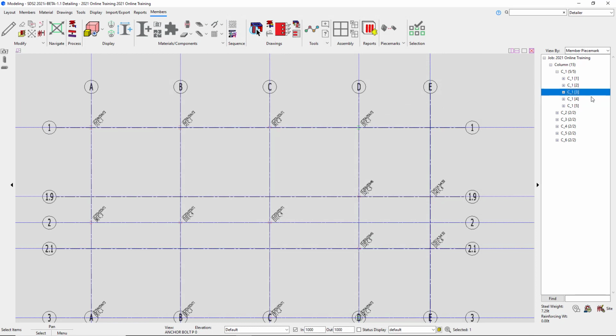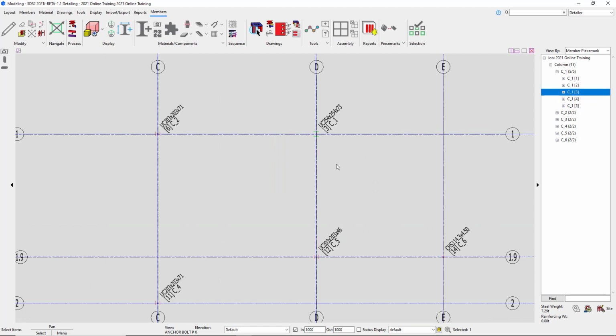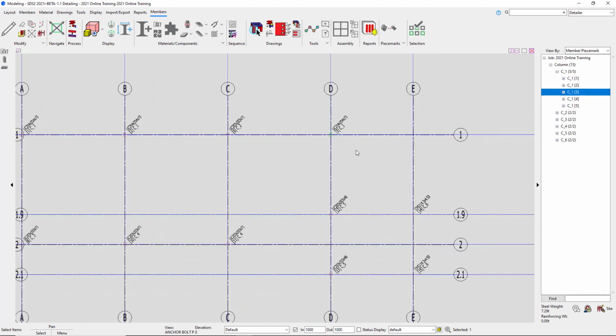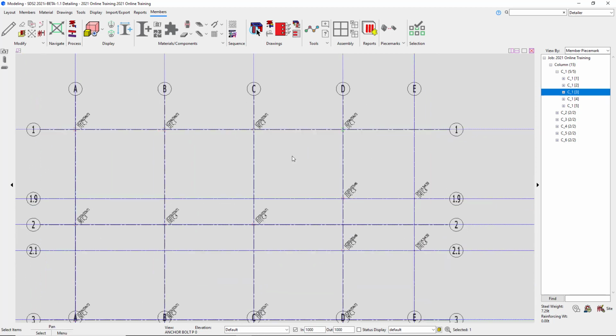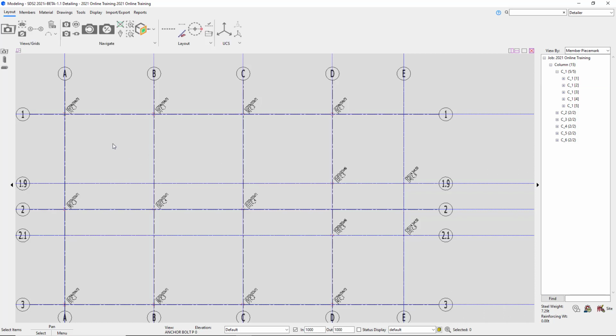Now, one thing with the model tree is if it's highlighted in the model tree, it will be highlighted in the model space as well, or vice versa. If I highlight this column here, it's going to highlight in our model tree as well. Being that these are all in stick form right now, it's a little bit hard to see which member is highlighted if I'm zoomed out far enough. And one thing that we can do to help us out there is to turn all those members to solids. So we could do that in a couple different ways.